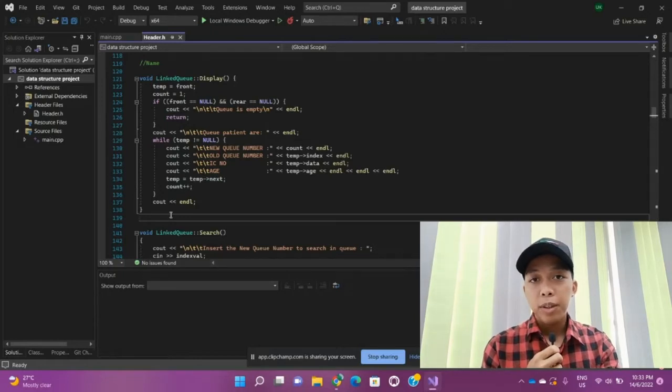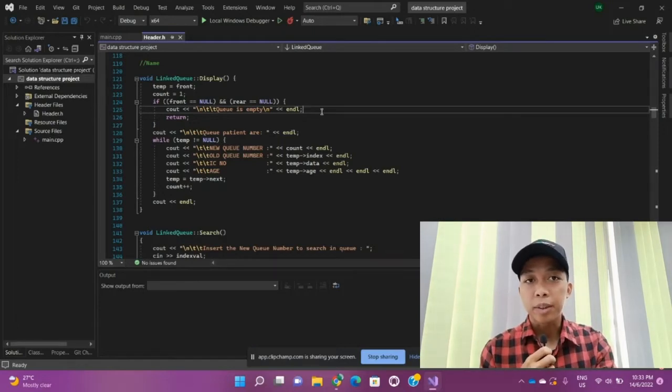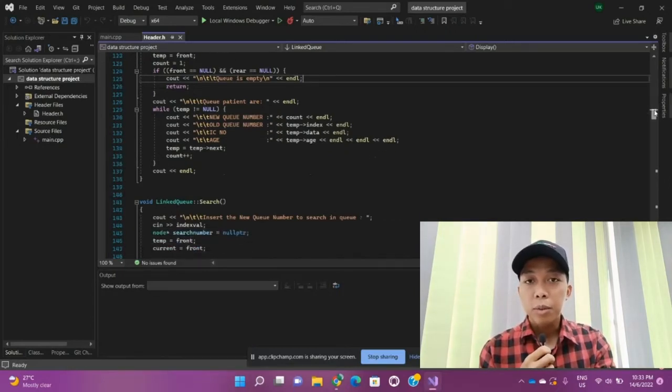Now we move on to the next part, display for this class linkQueue. We set the temporary value and a counter first for this part. Next, if the front and rear of the queue are null, the program will display queue is empty. Otherwise, it will display the new queue number and old queue number, IC and age of the recently inputted data, and the latest one. Then the counter will be increased by 1.